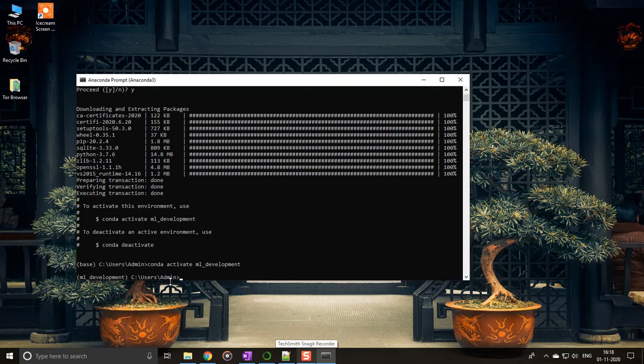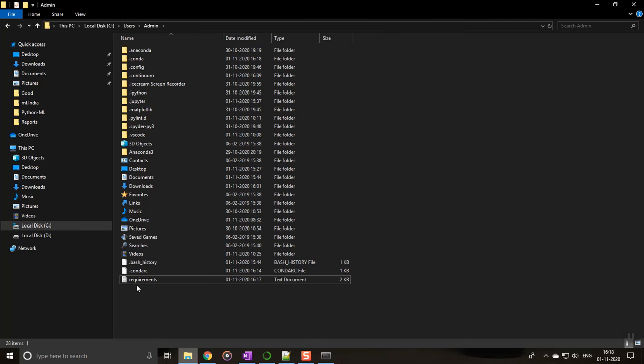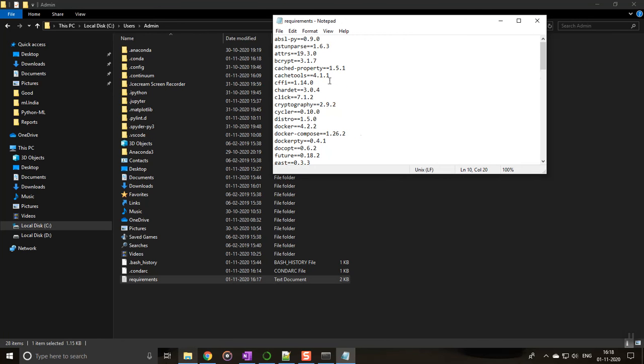So once we have created the environment, we need to install the packages. Instead of installing one by one, we are going to install them in one shot. So we have created a text file called requirements. In that requirements file, I've placed all the packages which we'll be using later in the videos: TensorFlow, Pandas, NumPy, NLTK for natural language processing, NumPy for array processing, and Pandas for data frame manipulation and data analysis.